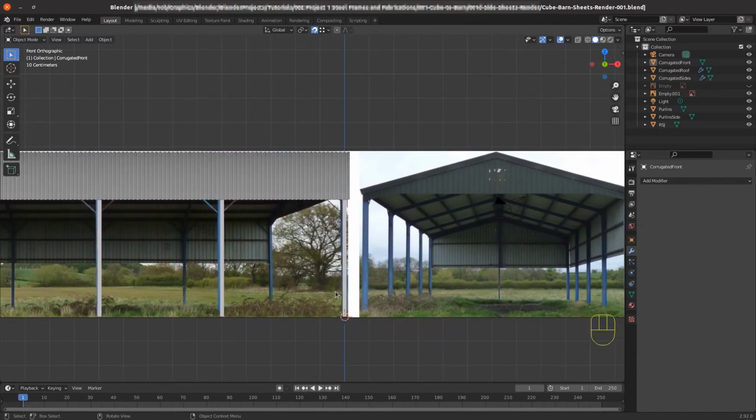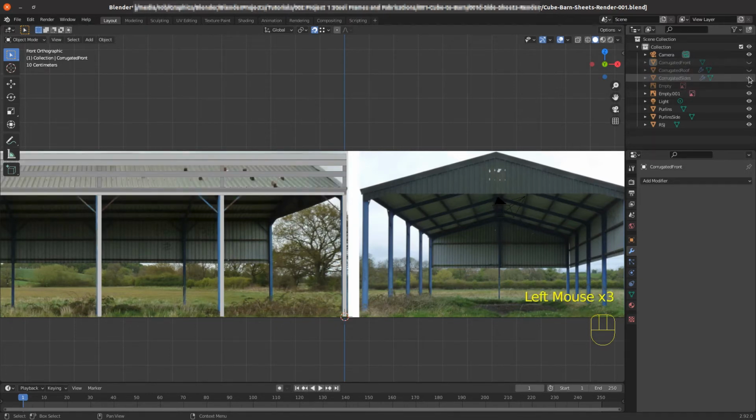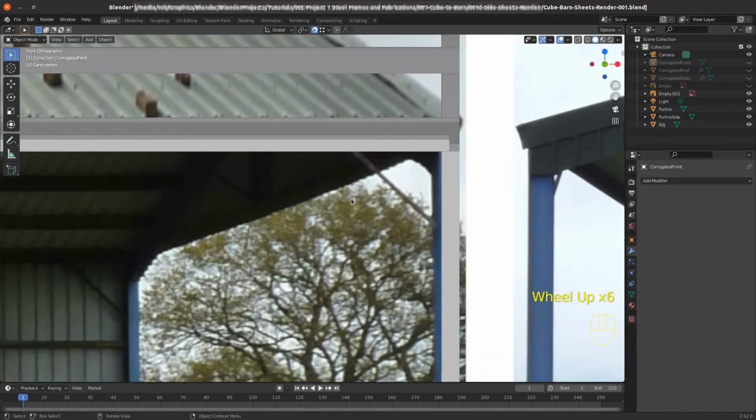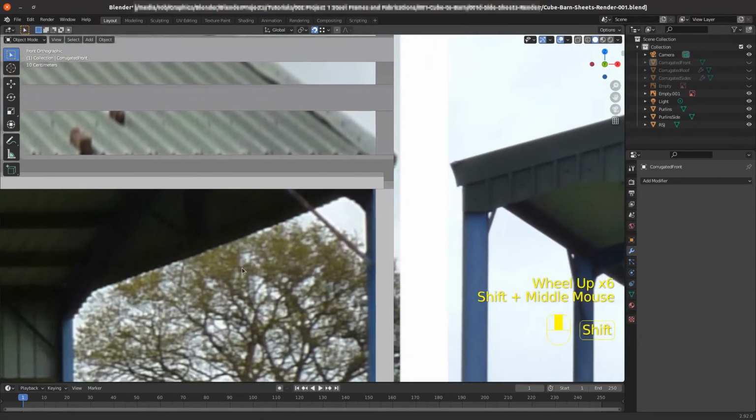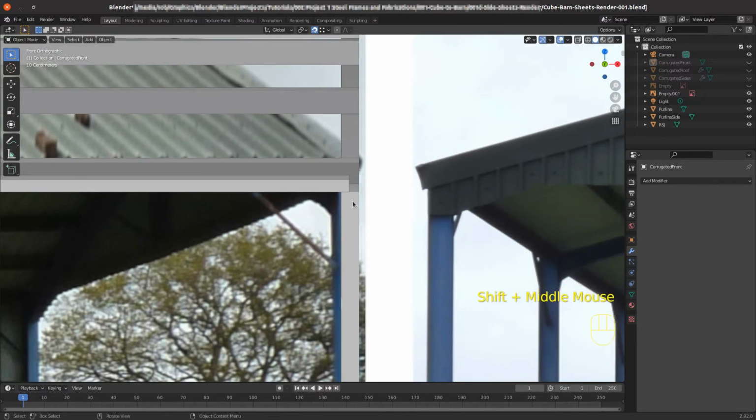a little so we can work close to the front RSJ. And the corrugated sheeting is getting in the way of what we're doing as well. So in the outliner, I'll just take, by closing the eye icon, the corrugated front, corrugated roof and corrugated sides out of view. So we've just got the purlins and the RSJ and the background reference image. So if we zoom into the top corner, we've got the RSJ and the purlins.